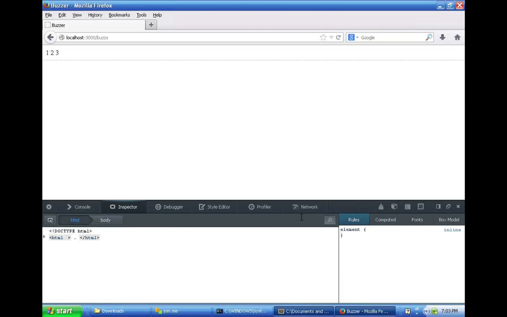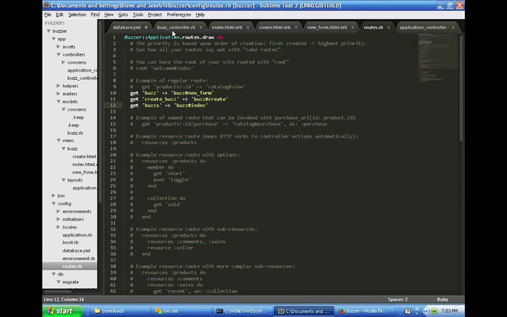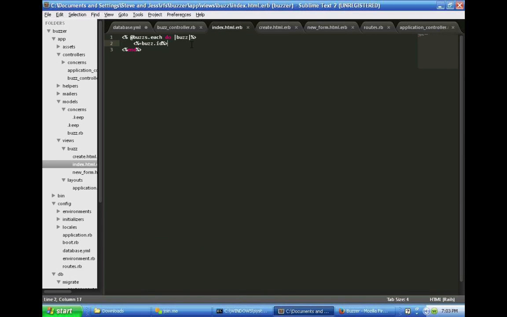So if we go back into, we've already set up the infrastructure, so we really just need to change the index.html.erb file. And we want to put a table tag around everything. From the very beginning? Mm-hmm. Okay.